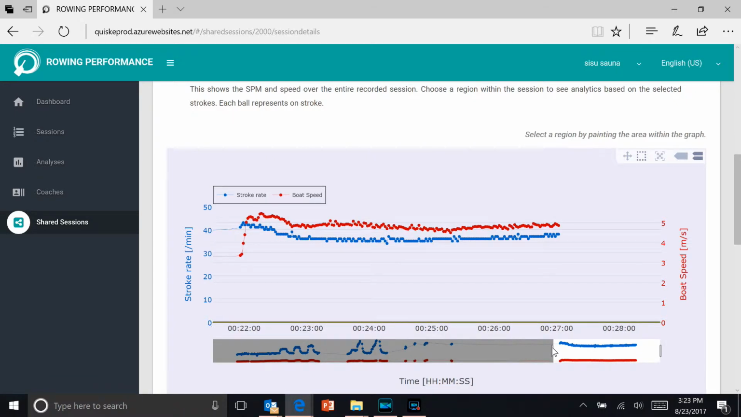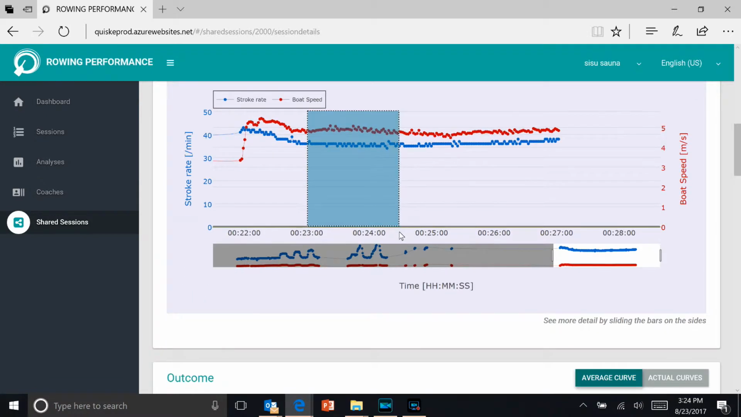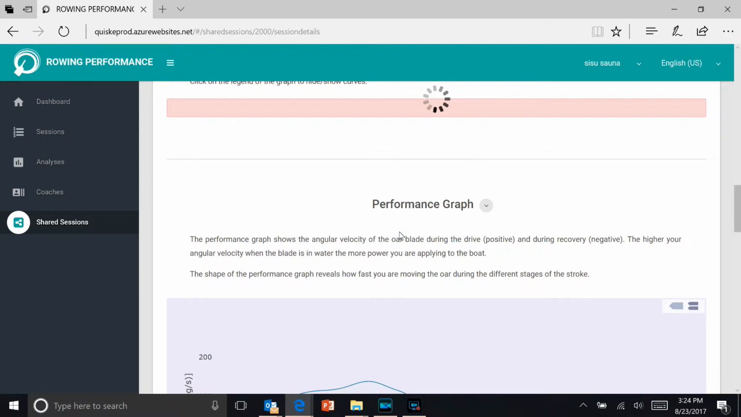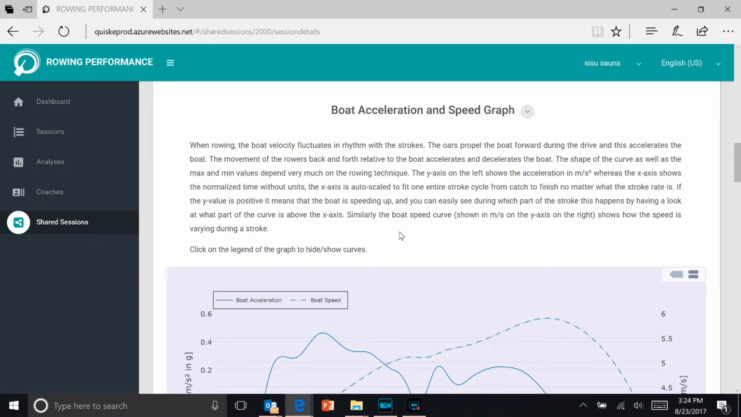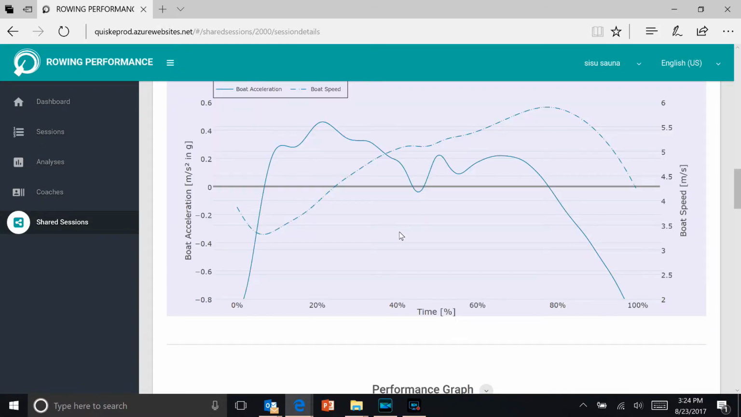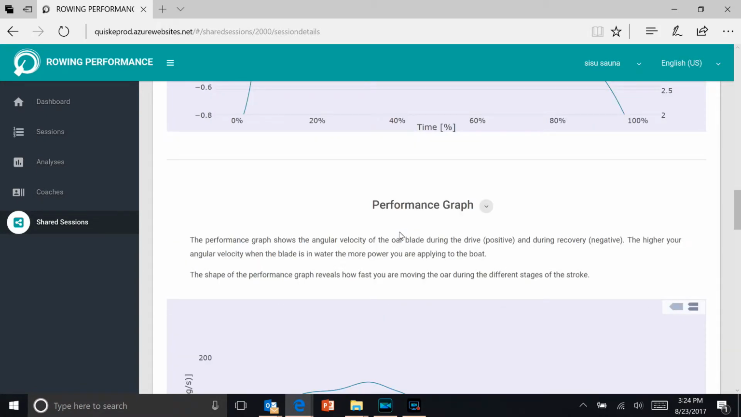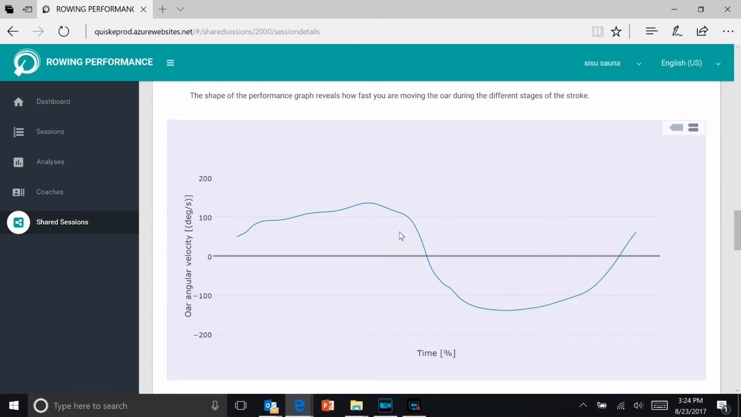like that. So then I will choose the region from 23 minutes, and I take it up to 24 and a half. All right, and here I have the performance graph for this rower. The acceleration graph is still loading there. Of course, that looks very similar. It's the same boat.